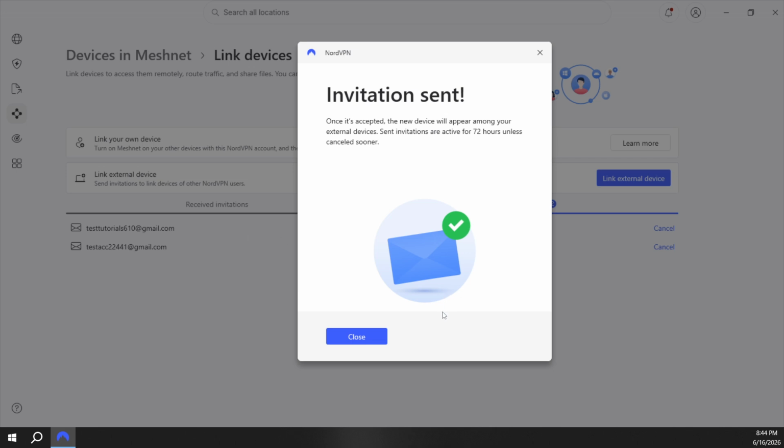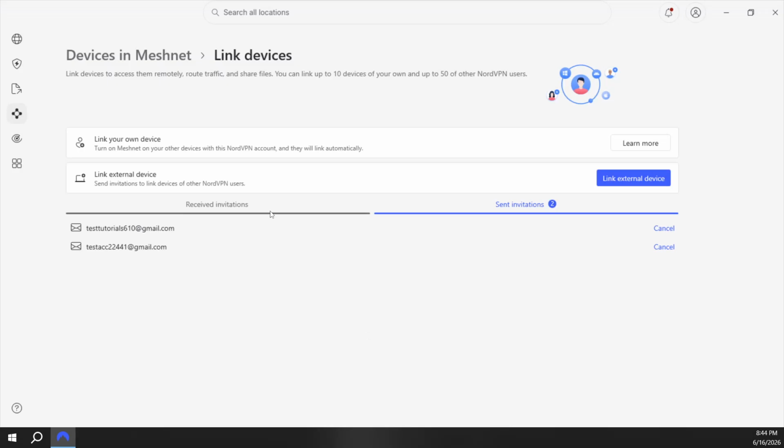You've added a user to NordVPN via MeshNet, set the right permissions, and kept control over access. You can repeat these steps to invite more people whenever you need.